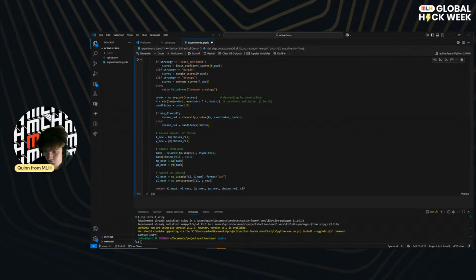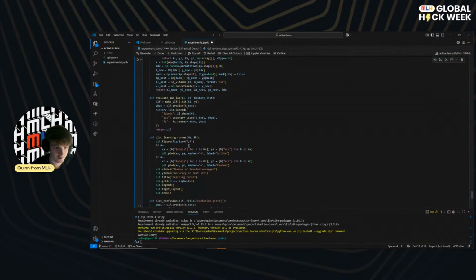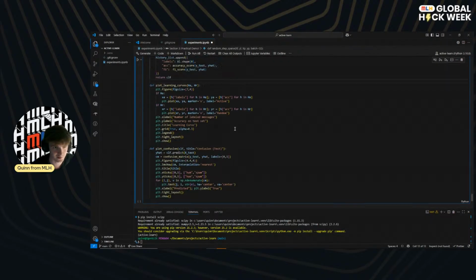Okay. We also need to make sure that we have the code for our random learner, and also our plotting and evaluation stuff, which we haven't actually done yet. I'm just going to paste this in. It's very similar as before. We're also plotting a confusion matrix. I'll point out what that is at the end.